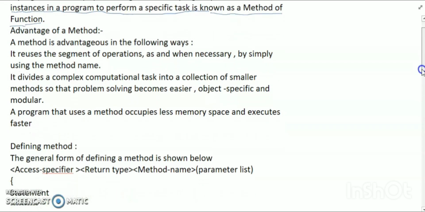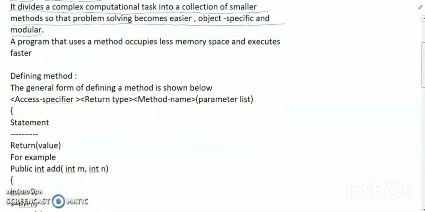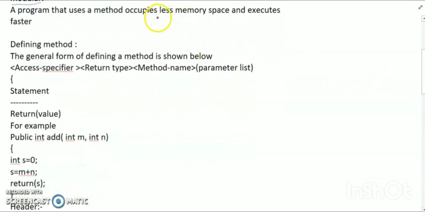Let me discuss the advantages of methods. A method is advantageous in the following ways: it reuses a segment of operations as and when necessary by simply using the method name. It divides a complex computational task into a collection of smaller methods so that problem solving becomes easier, object specific and modular. A program that uses a method occupies less memory space and executes faster.